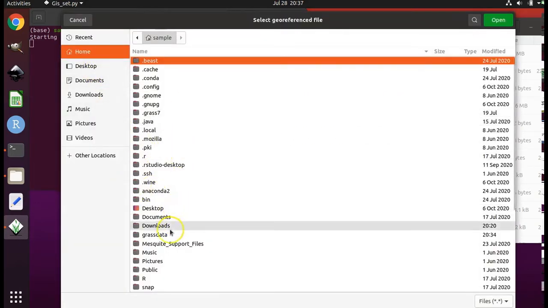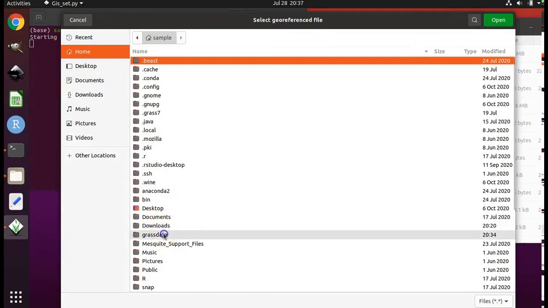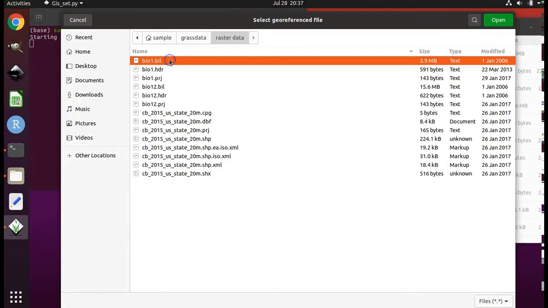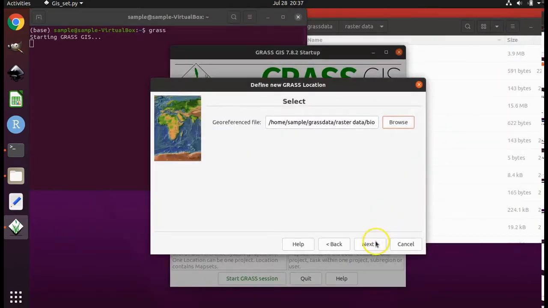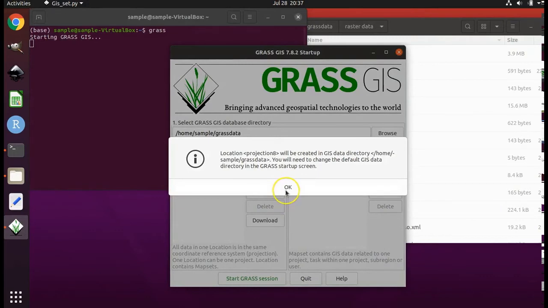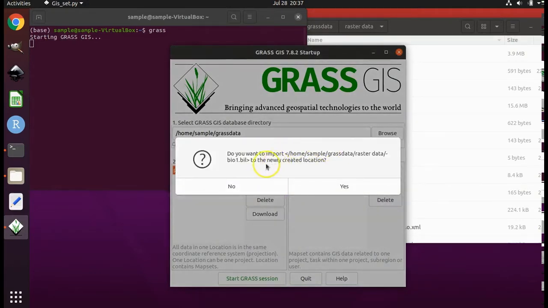Navigate to the GRASS data folder within your home directory. Double-click on Raster data. Select bio1.bil and click on Open. Click on Next. Now click on Finish. Click OK. Do you want to import this file, bio1.bil, to the newly created location? Yes.